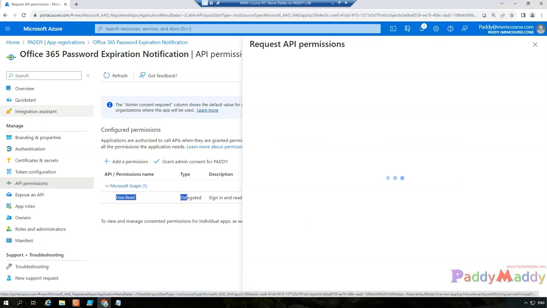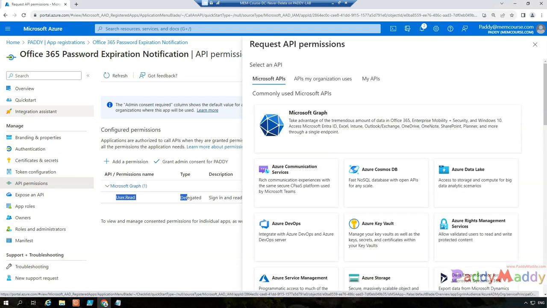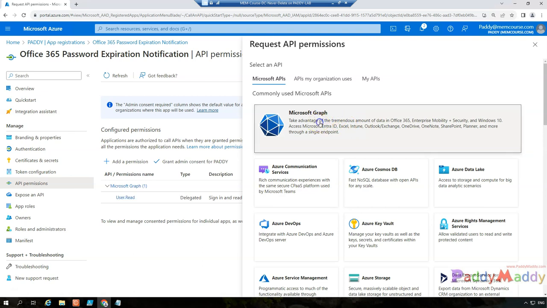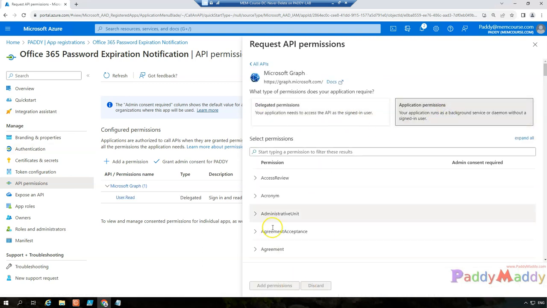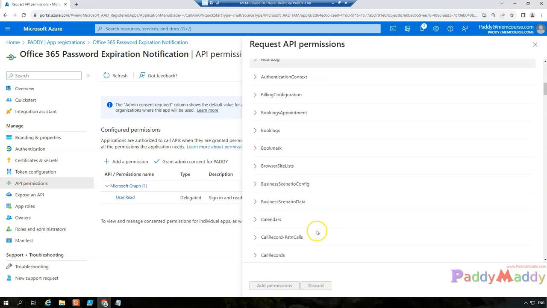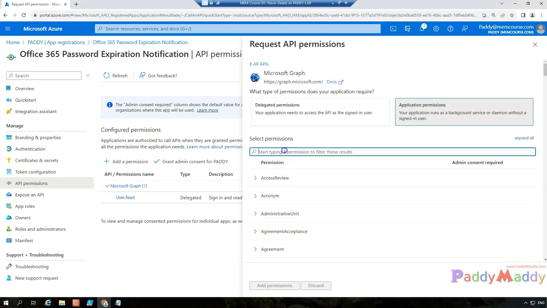As soon as you click on permissions, you would get the Microsoft Graph API. Click on that and then choose application permissions. And within this, you can search for a couple of things, like you can go for user, just scroll down in alphabetical order, or you can type user.read or read.all.